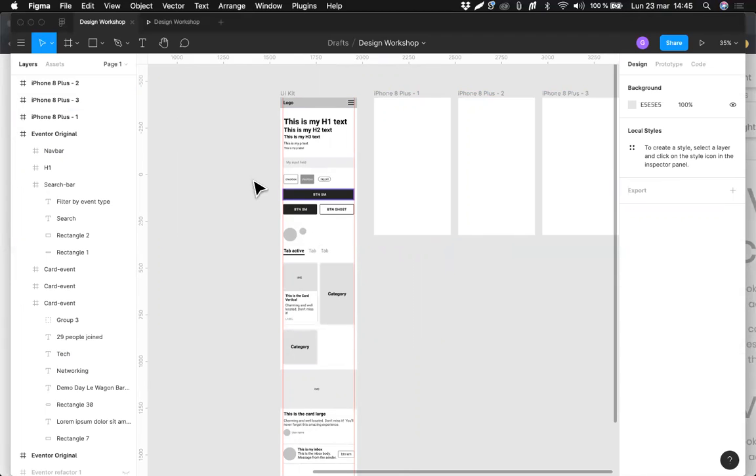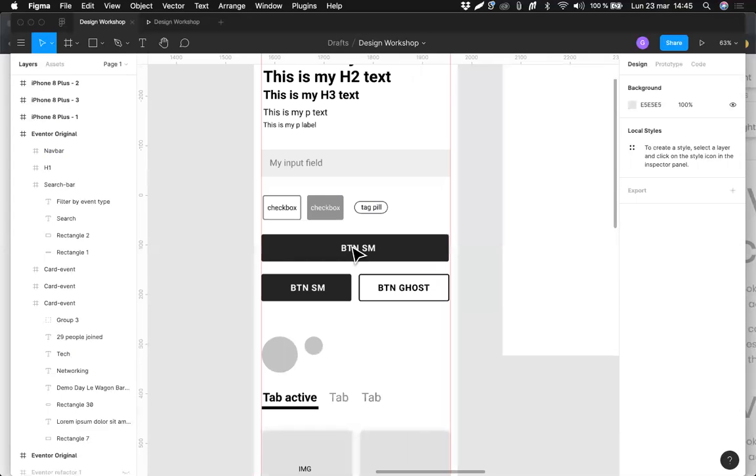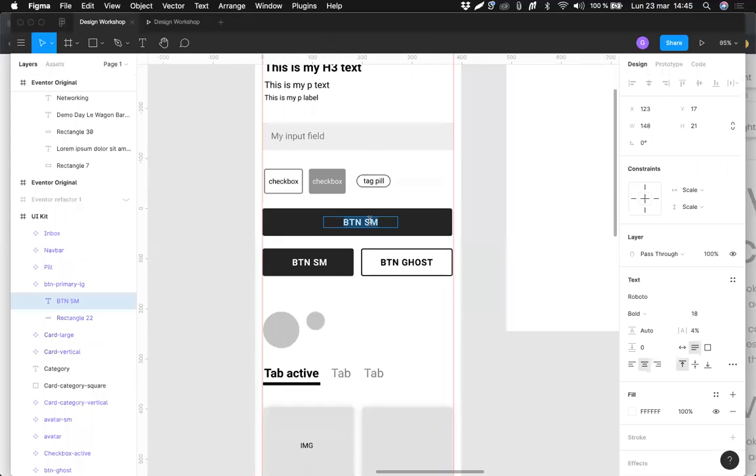So what are the elements typically that you can find in a library of components? All my headings, so I have H1, H2, H3, my P and my label following the font scale, an input field for my forms, a nice checkbox, so a normal checkbox and an active checkbox. There is a tutorial on Kit to teach you how to design checkboxes like this, so it's not boring, just like the little empty box. I have a pill. I have a primary button, the large version, so LG. I have a ghost button and I have a smaller version of the button.